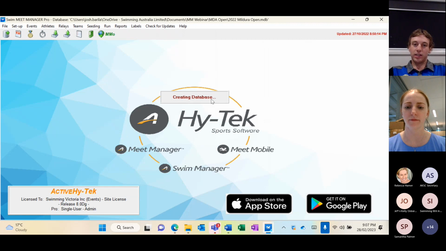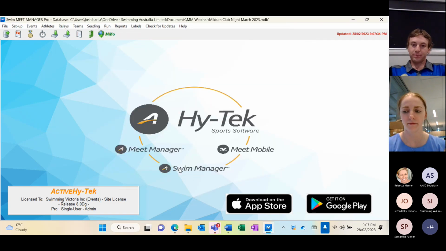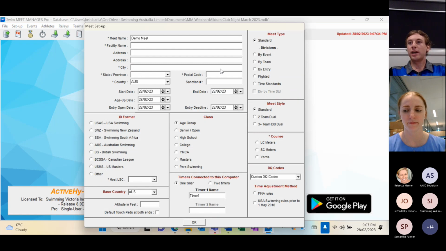You can see that's creating the database, and it depends what level of Meet Manager you have. If you've got the highest level, the pro version will pop up with this. If you don't, it won't. Just click OK. Good. And then automatically, when you start up a new meet, it will pop up with the meet setup menu. So basically, this is all the information about the competition that you need to put in.